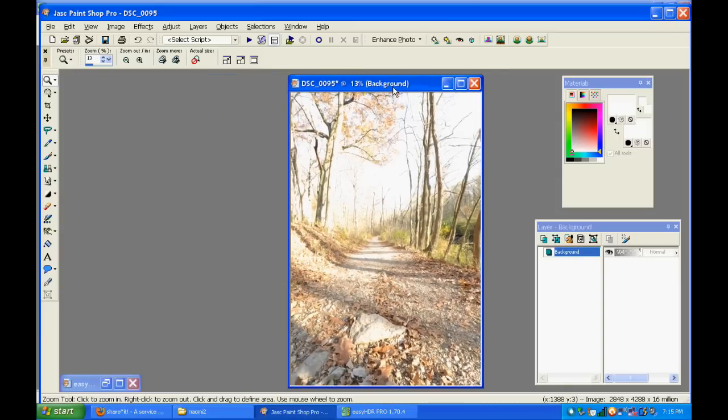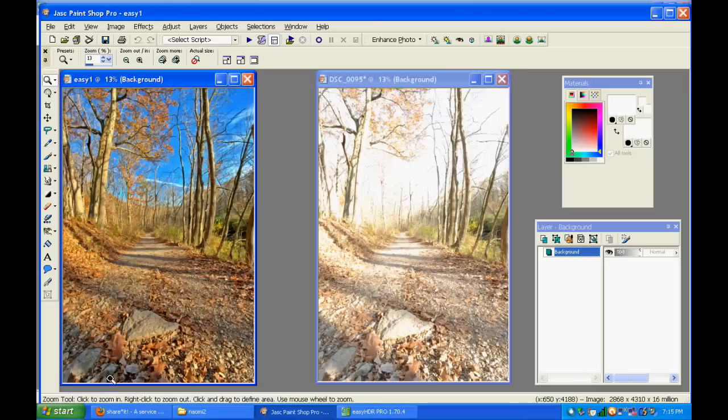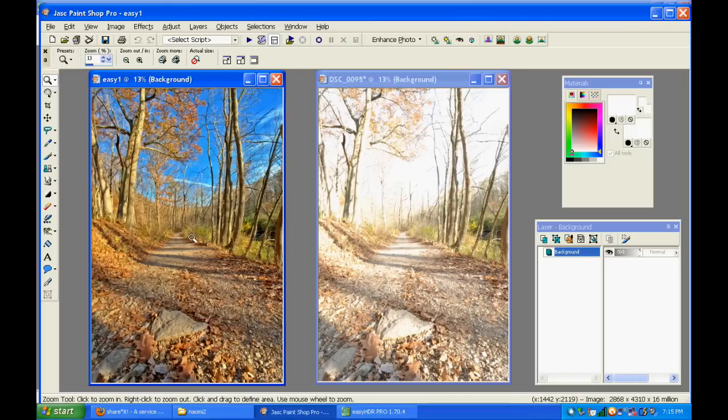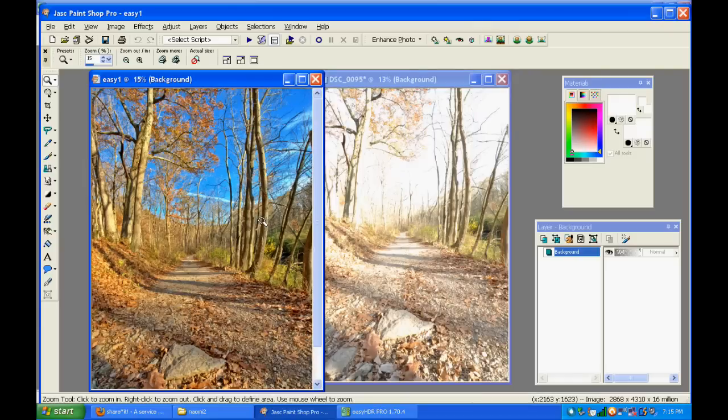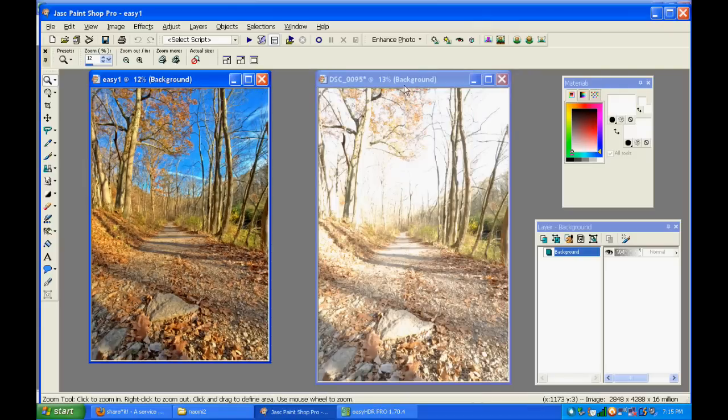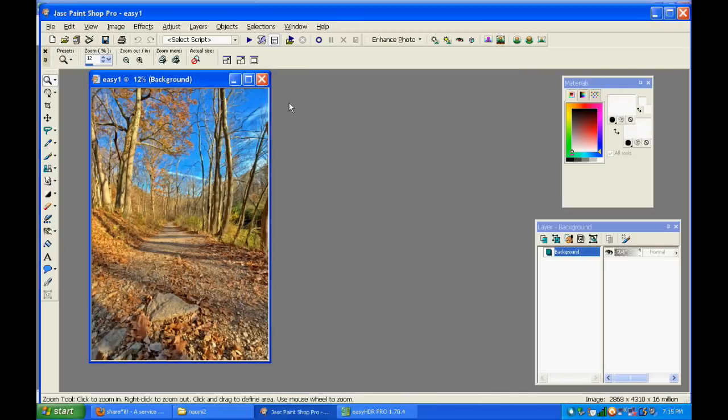In these three photos, what I'm going to do is turn these really basic photos into a final photo that looks like this. Very detailed, high quality.